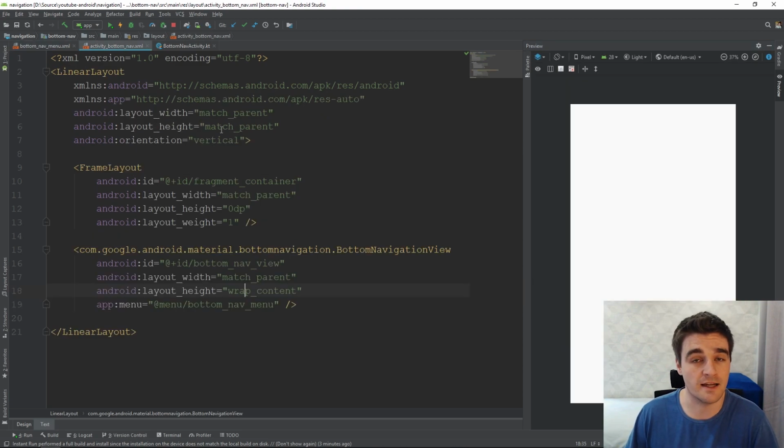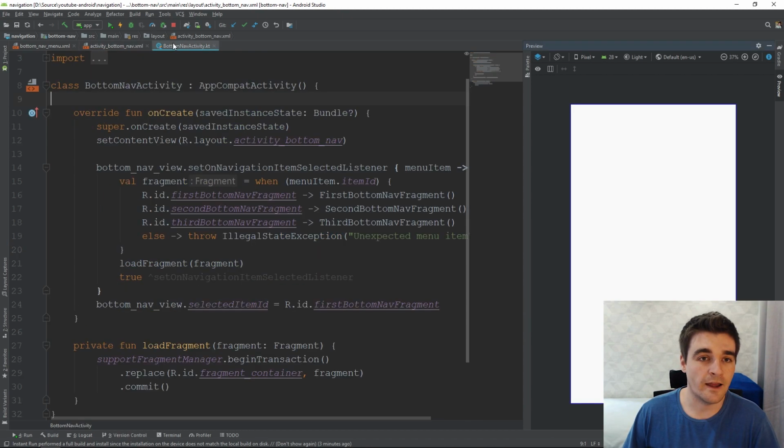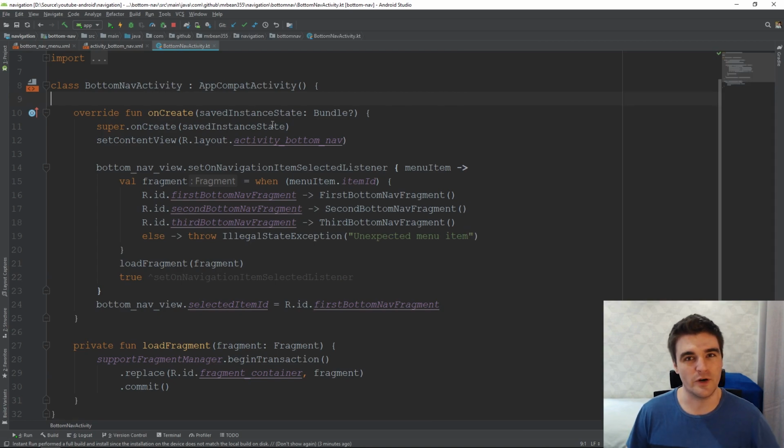Then in our activity's layout, we have a frame layout, which we use to swap out the fragments. And then we have a bottom nav view, obviously at the bottom, which points to the menu file that we saw just now.